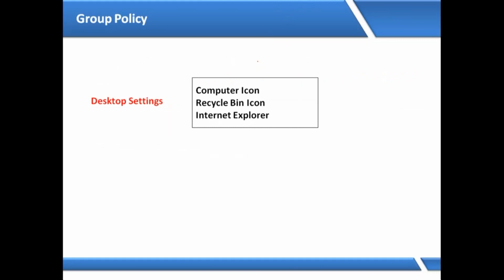Suppose the company policy is that when the user logs in to their machine, normally these icons will appear on their computer. If they are not appearing, a user can also go to the Windows key, type icons in the search, go to show or hide icons, and check the boxes. You will get these icons.